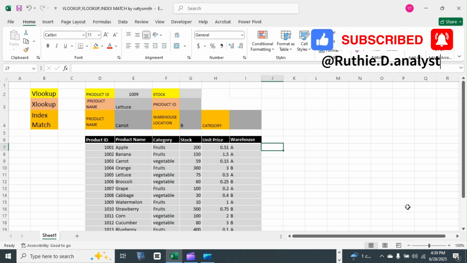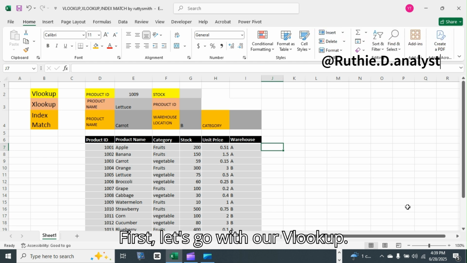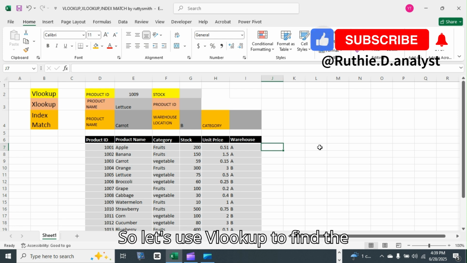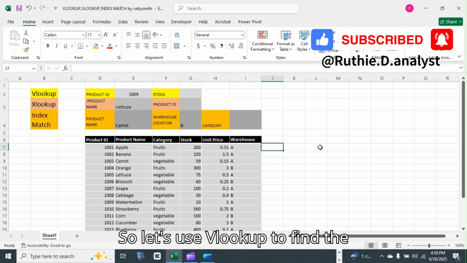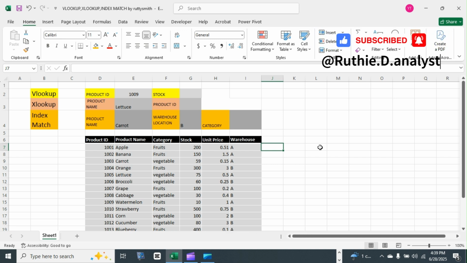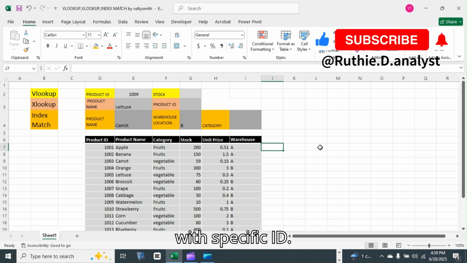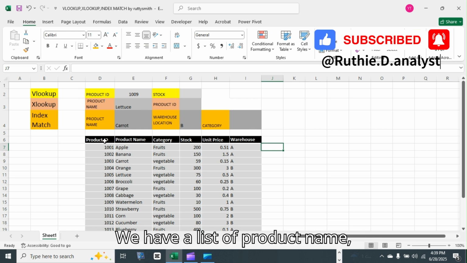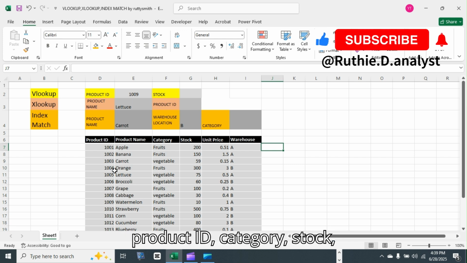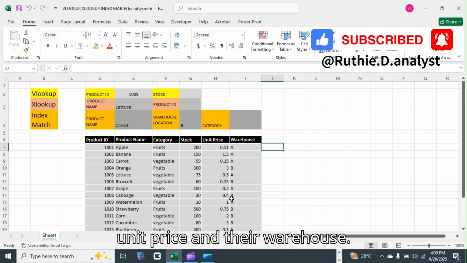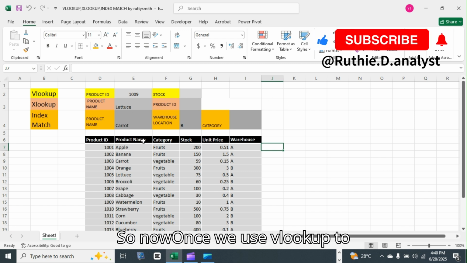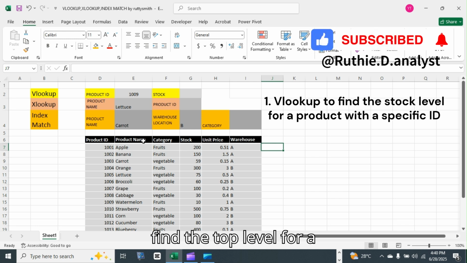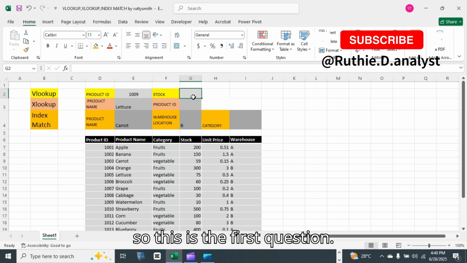Let's dive in. First, let's go with our VLOOKUP. So let's use VLOOKUP to find the stock level for a product with a specific ID. We have a list of product name, product ID, category, stock, unit price, and their warehouse. So now we want to use VLOOKUP to find the stock level for a product with a specific ID. So this is the first question.